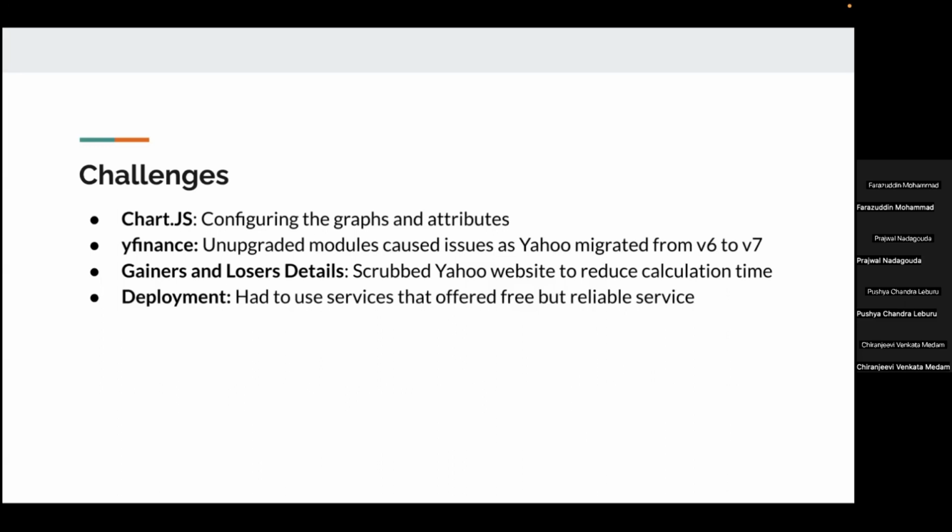And talking about the gainers and losers detail that Pushkar had gone through in the previous slide, we had to scrape this from the Yahoo website instead of using their complete API and looping through all the stocks and their performances. So that helped us save our time. And as we are only focusing on the 10 top performers and the bottom performers, that's how we were able to reduce the calculation time and make sure the website remains robust and reacts very quickly.